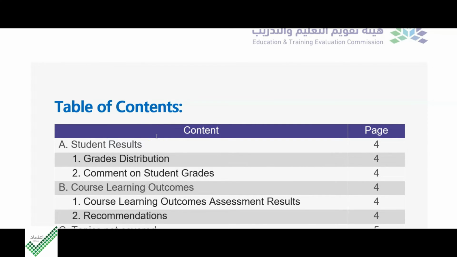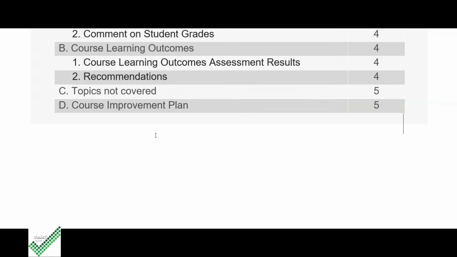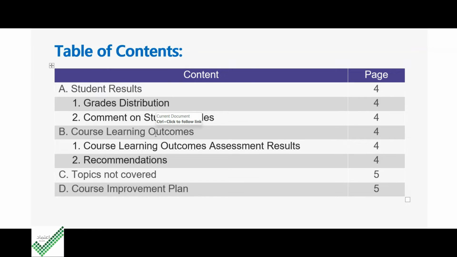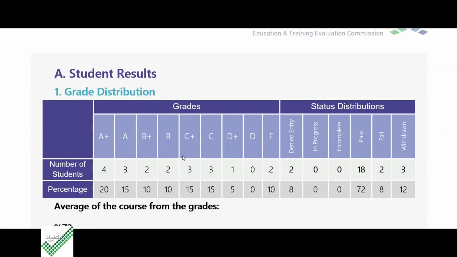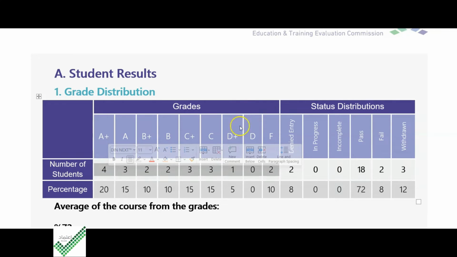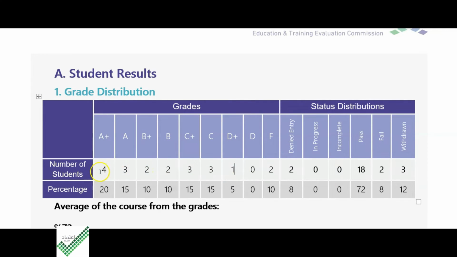As we showed before, we have 4 topics, A, B, C, and D. Let's start with the first one, which is about student results. We have grade distribution. As we said before, as an example, we have 20 students. They completed the course. 18 of them passed with different grades, and 2 failed.